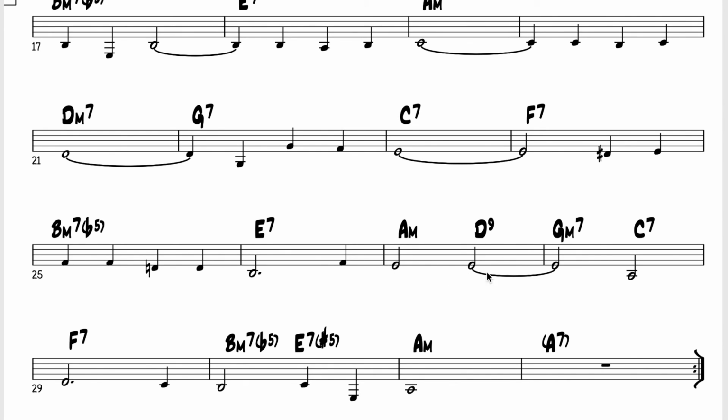That means they change pretty fast. So let's go back to bar 25. Bar 25 is a B. B, A, D, G, C, F, B, E, A, A. Okay, so there is the bass line.